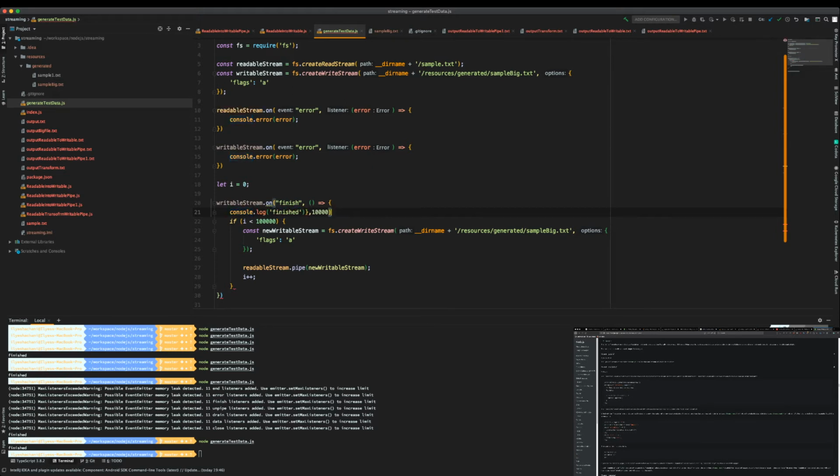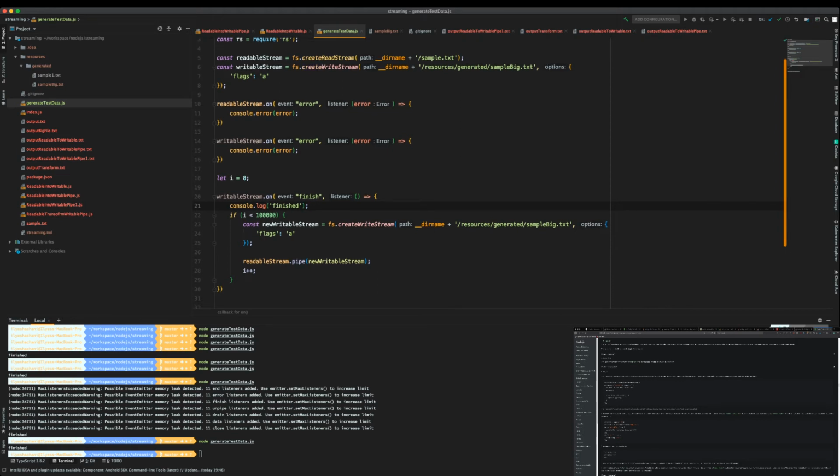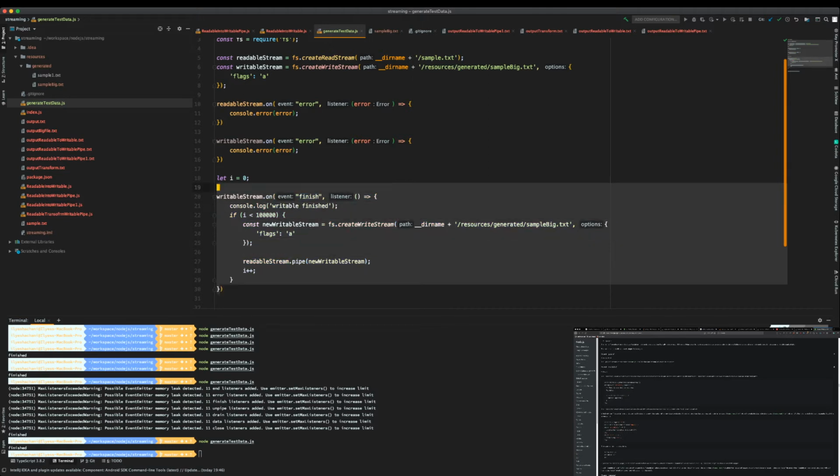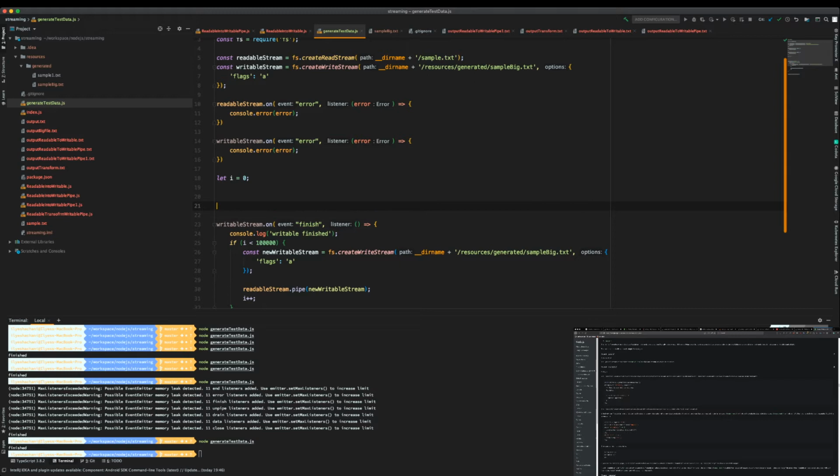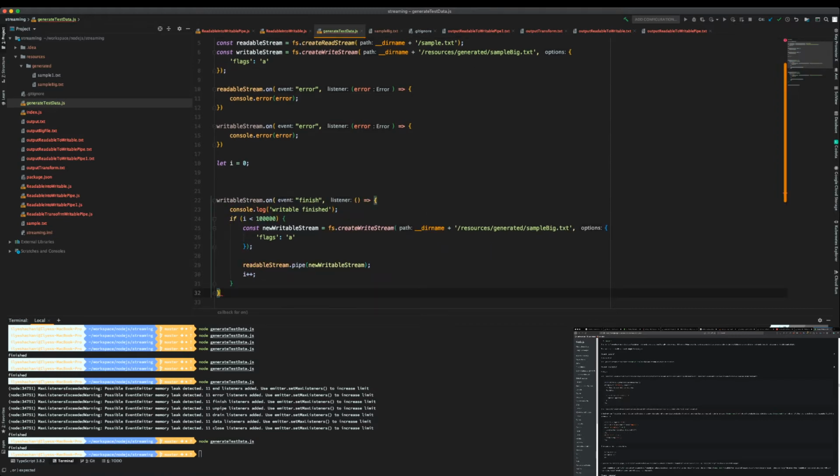So let's have this as writable stream finish, and then, now it feels like I'm trying to solve an issue, and the issue is something I created. I'm just wasting time solving a problem that I created just for the sake of having a problem to solve.